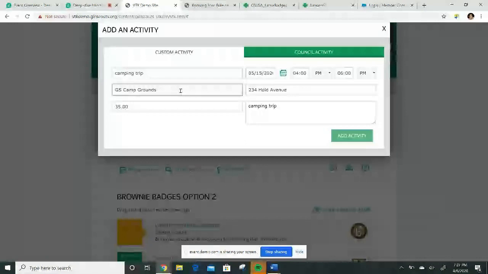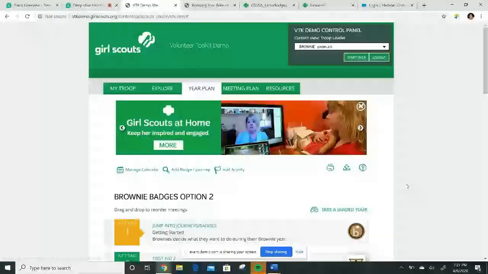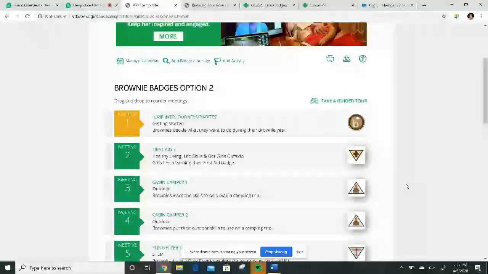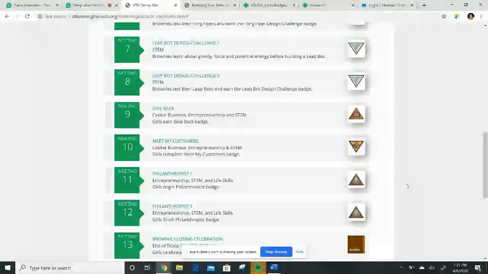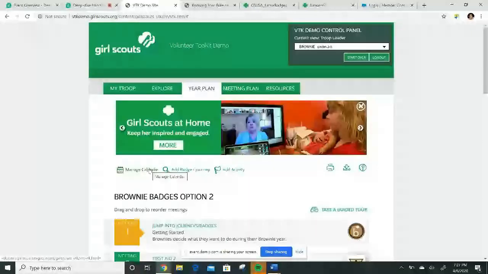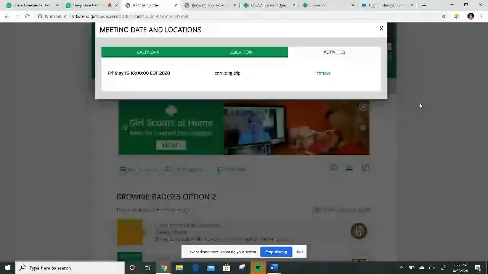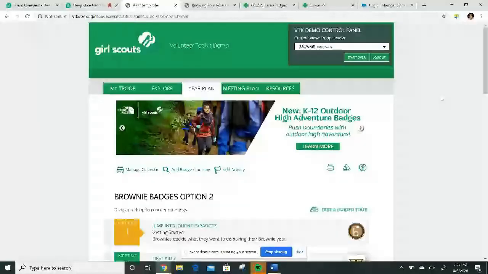Didn't enter the location name. And then we add the activity. And when you go down, you have that activity as well. You actually can go back to your calendar and click your activities, and it'll tell you the activities that you have as well. Any questions about that?